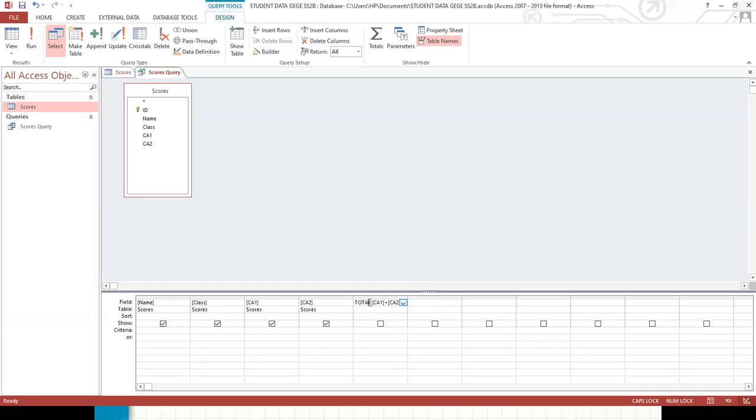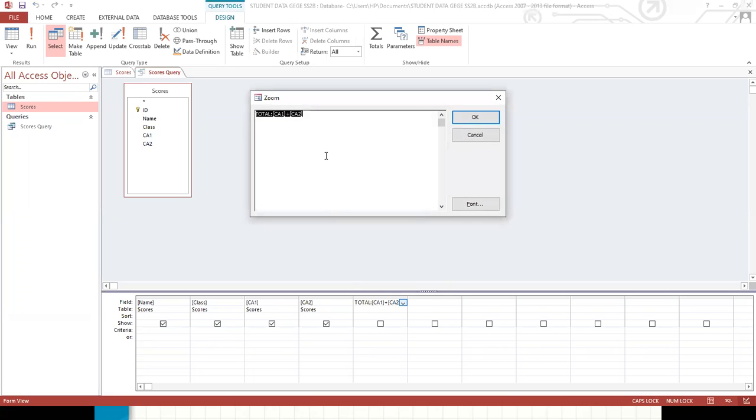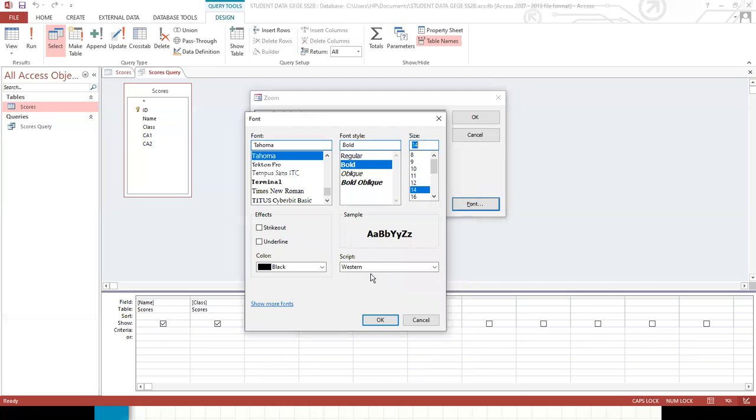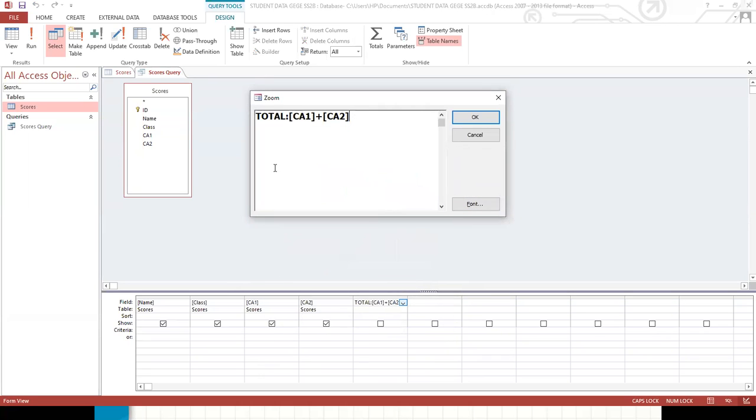Okay, if I push down my shift key and F2 button, it is going to actually make this bigger so that you can see it clearly. I can as well make this a bit bolder by going to fonts. And then from fonts, I'll be able to select the font size so that it can be clearer to you. This is just for your sake, otherwise there's no need for this. All right, so this is the code I just entered. Total colon CA1 plus CA2. We want to add the two together. So you can actually enter your formula within this field.